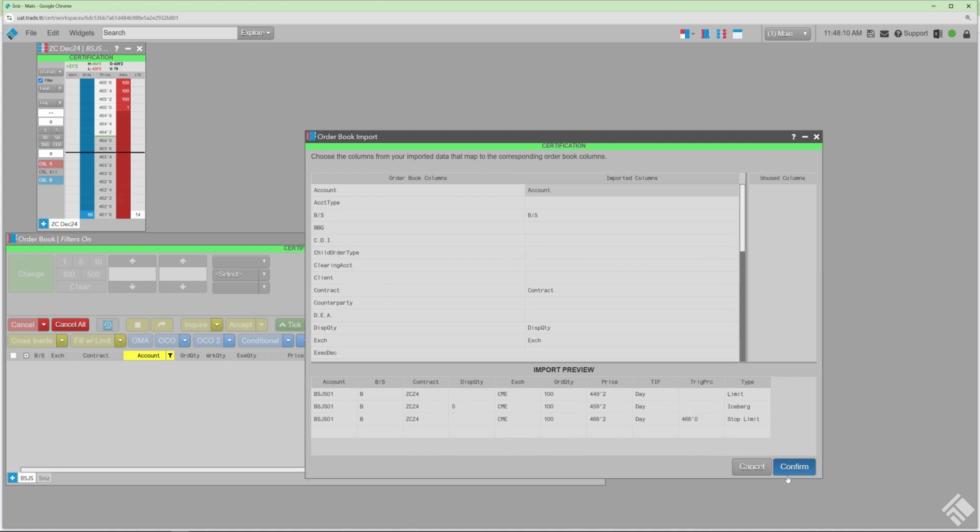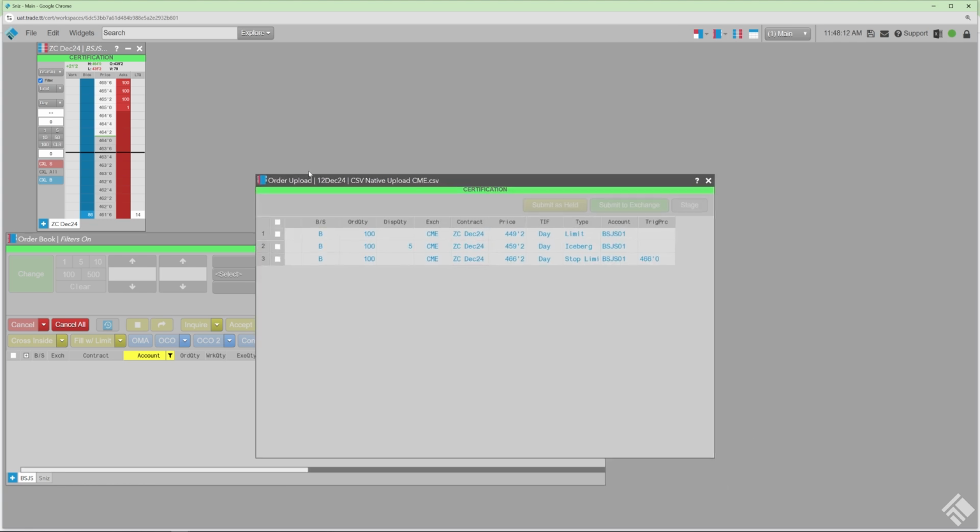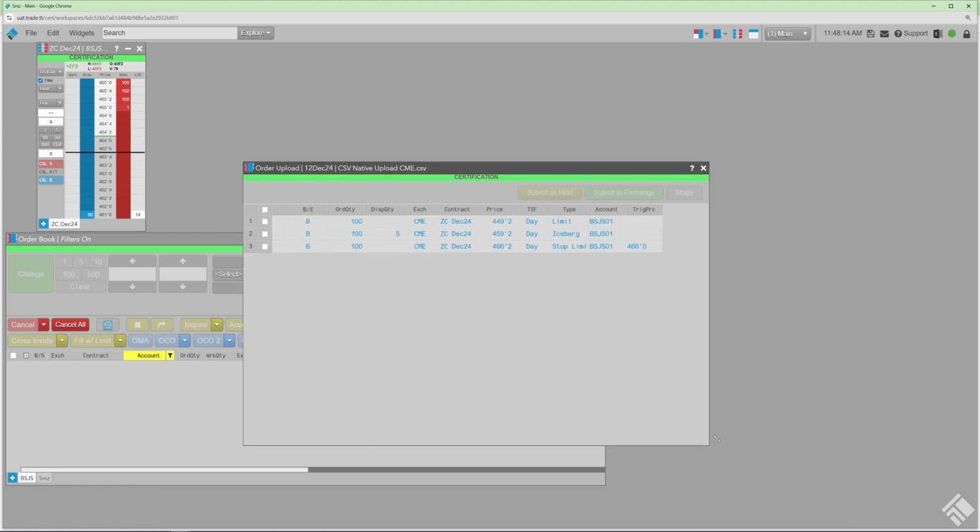I can then hit confirm, and now it comes up to the order uploader. Here again, if I had any errors, it would appear here. I would get a red alert right here, and then if I highlighted it, it would tell me what that error was.